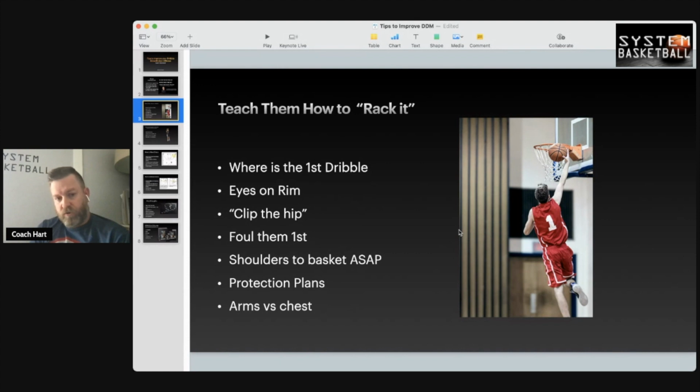Are your players' shoulders getting to the basket? So if they're playing east-west, their shoulders are pointed towards the sideline. You need to get their shoulders getting to the rim as fast as possible.